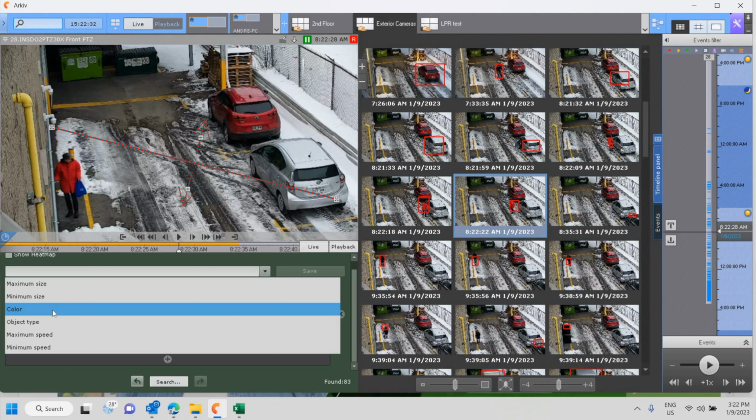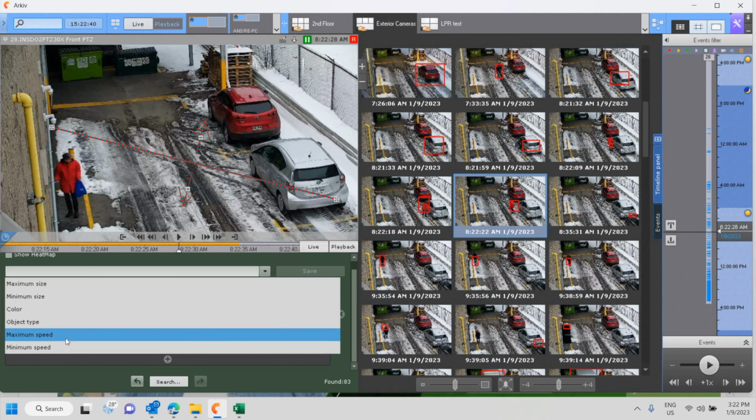We're seeing some red now, so I'm probably going to pick the red. Object type would be a human being or a vehicle, something of that type, or both. You can also search a maximum speed and a minimum speed. What you're seeing here is that a combination of the line crossing in both directions and adding another additional filter is the result you're going to get.